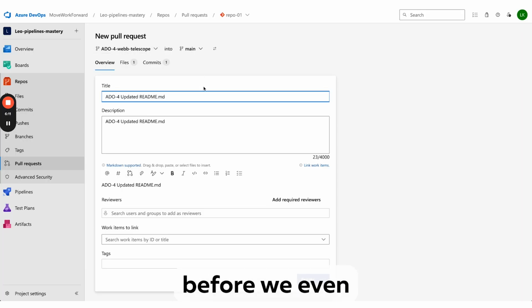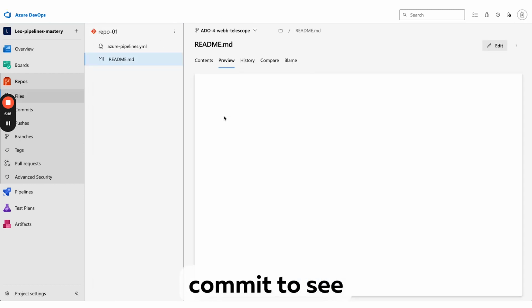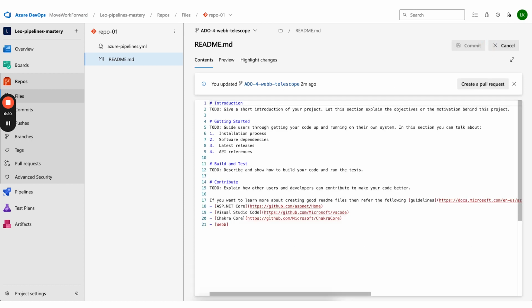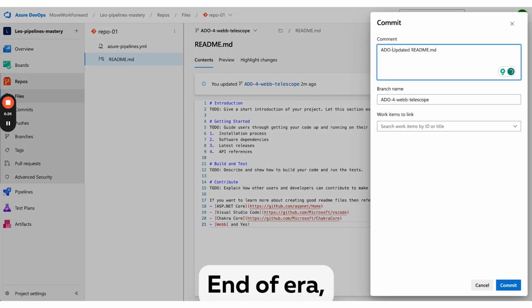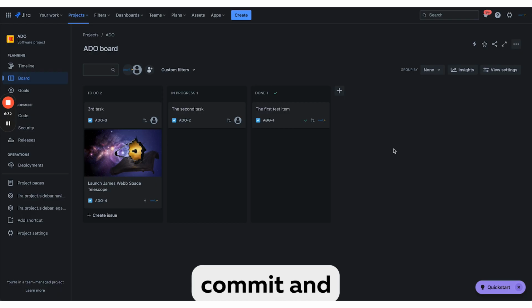I do suggest that before we even do the pull request, we create another commit to see that the automation actually does the trick. Web, and yes, very creative. End of Jira, second change, commit. And now let's see.